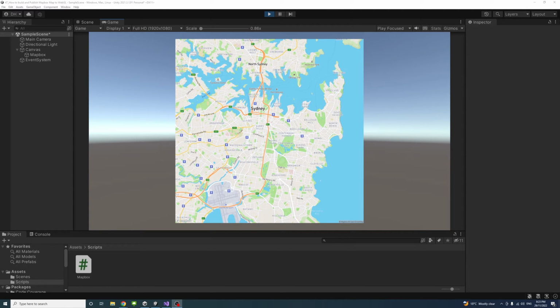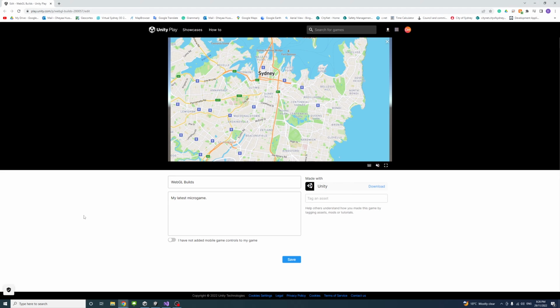Recently, I made a video on how to add a map using Mapbox API in Unity for free. And this video will show how to build and publish the map to the web in Unity.